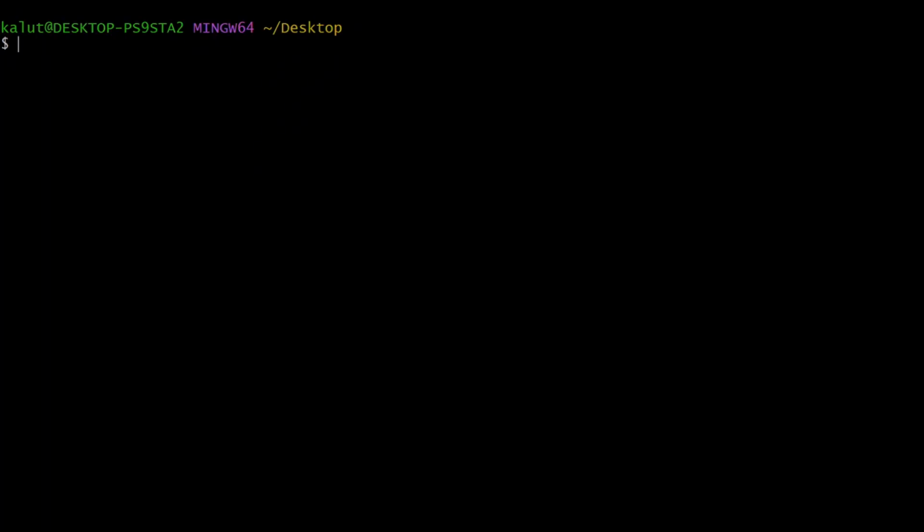Now, to access your terminal as directed in the previous video, just go to the folder where you want your projects to be. For me, my desired folder is Desktop, so you can see I'm at my Desktop folder. From there, just right click and select Git Bash Here. That will open your Git Bash terminal, and this is where we're going to use all the Git commands.